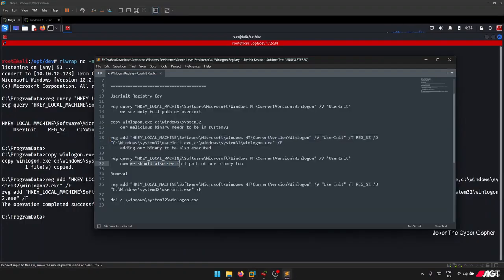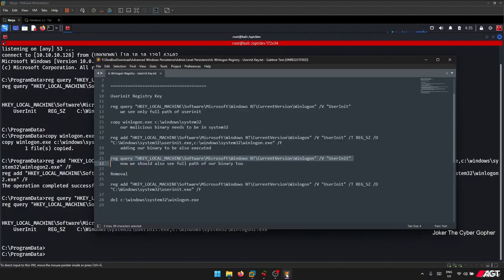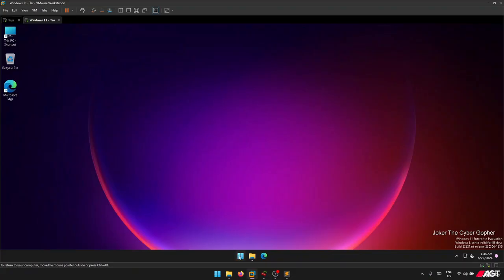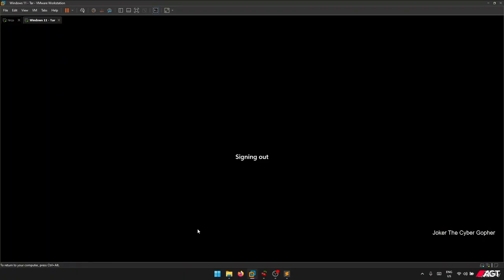Alright, now we should also see the full path to our binary too. Let's go ahead and query the information of this registry key, and as you can see, we have userinit.exe and also winlogon2.exe full paths on this registry key. And yeah, that's it. Let's go ahead and cancel this session, clear the screen, run the listener again, come back to the Windows target system, and this is the user signing out or rebooting their system and logging back in. That's what we are mimicking right here.